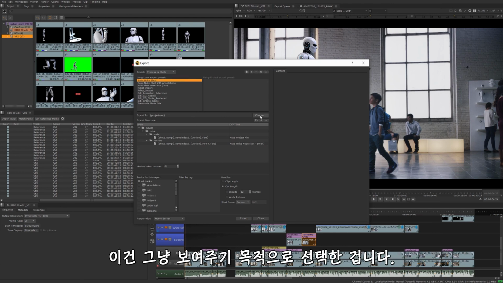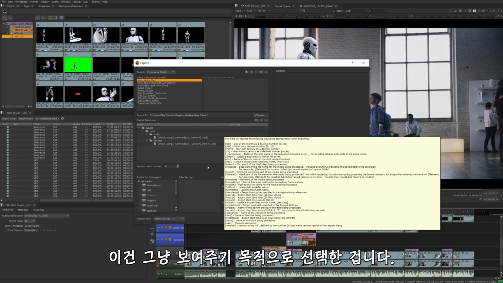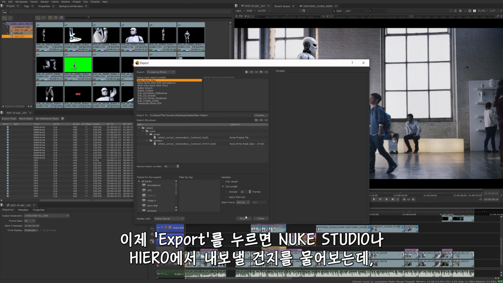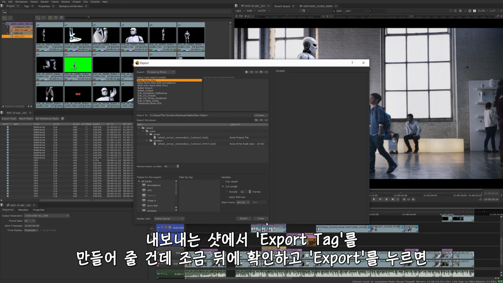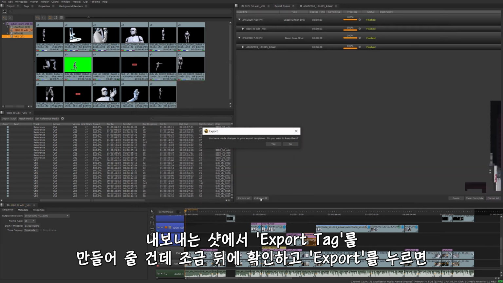I'm going to choose where I want to send this to just for demo purposes. Okay. Now I'm going to hit export. Now anytime you export from either Nuke Studio or Hero, it's going to create an export tag on the shot that you're exporting out. So we'll see that in a second when I hit export here.